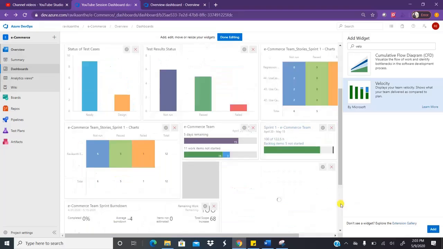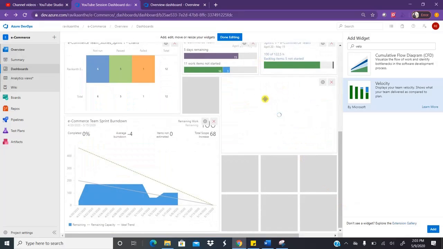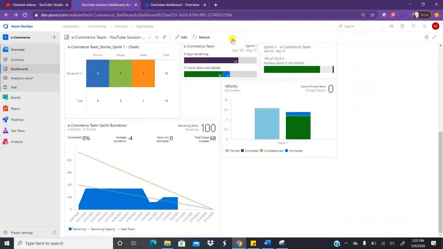As soon as you click on add, the velocity chart will be added. It will take a couple of seconds to load. Okay, click on done editing. What do you mean by velocity? Basically, how many work items are planned for this sprint, how many work items are completed, how many work items are completed late, and how many work items are in incomplete state.